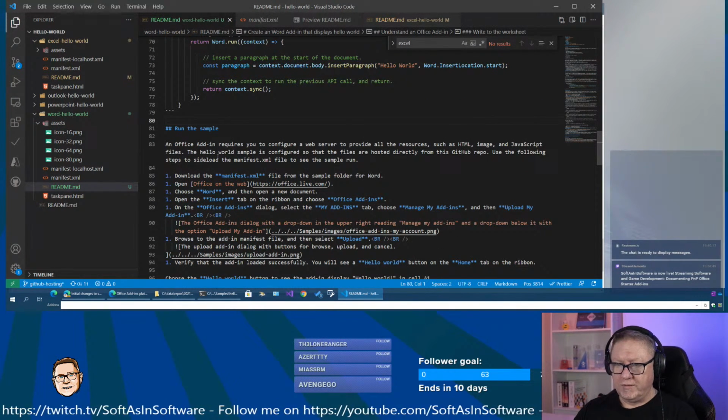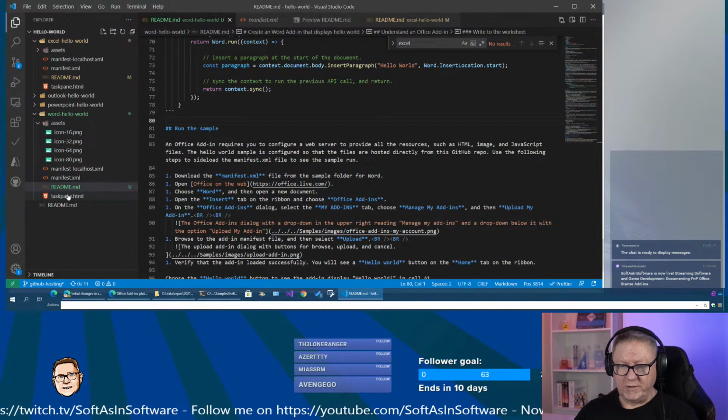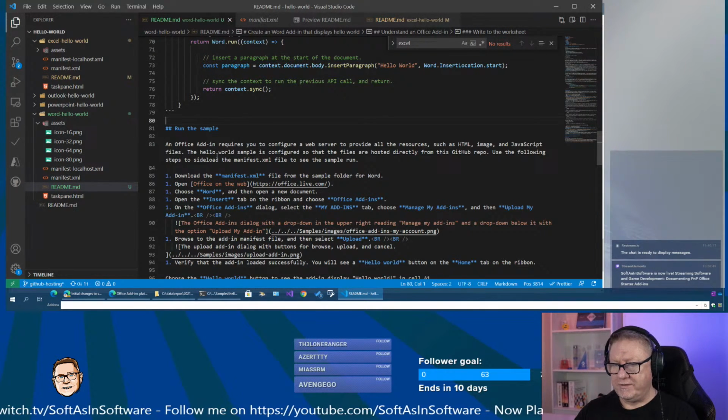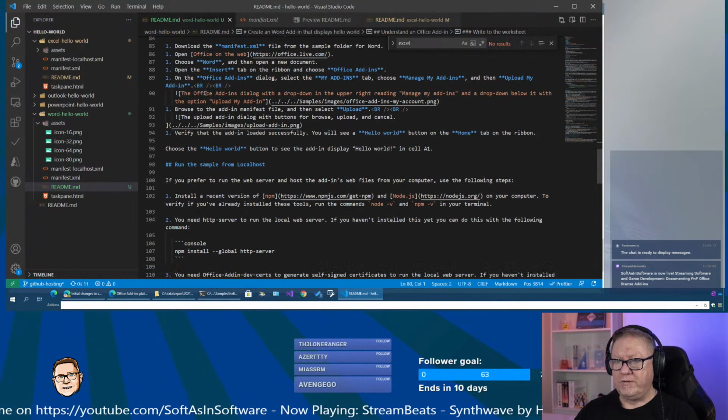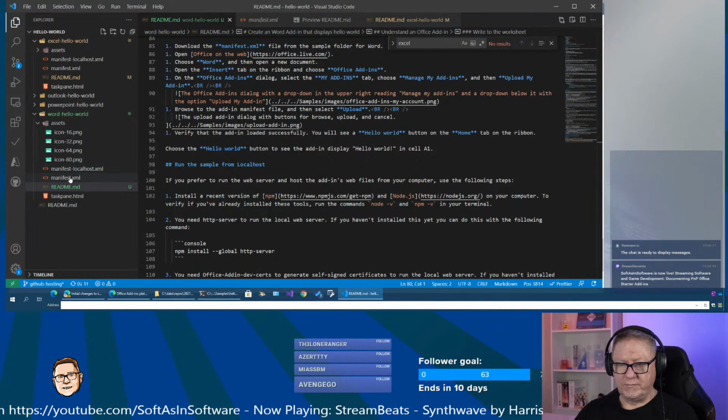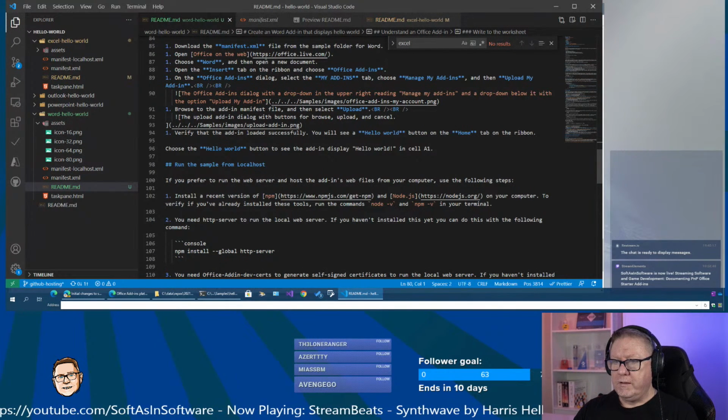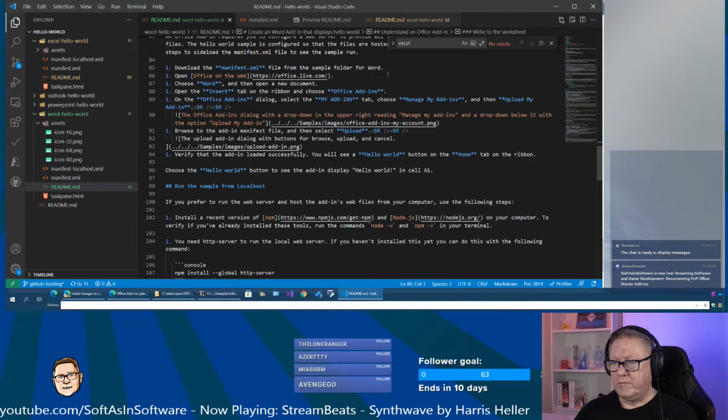HTML, image, and JavaScript files. Well, JavaScript is embedded this time, in this example. The Hello World sample is configured so that the files are hosted directly from the GitHub repo using the following steps. Sideload the manifest file, see the sample run. Download the Manifest.xml, well, that's in here, from the sample folder for Word.